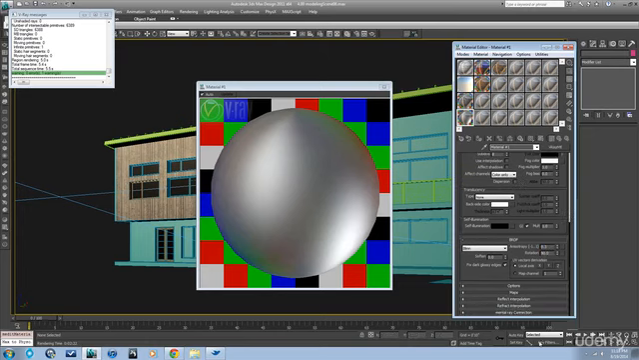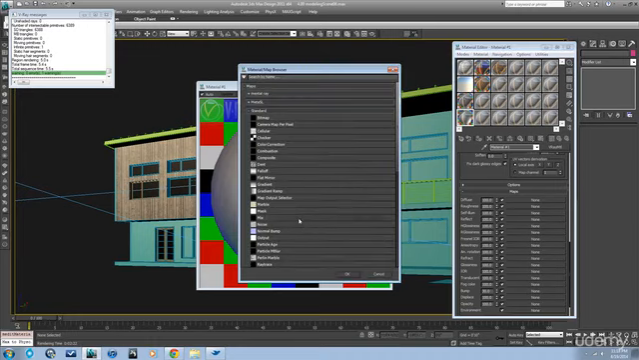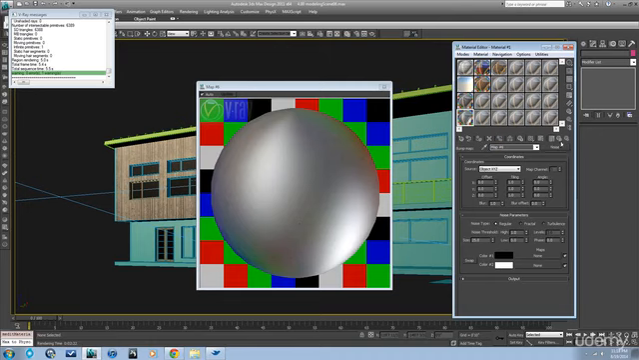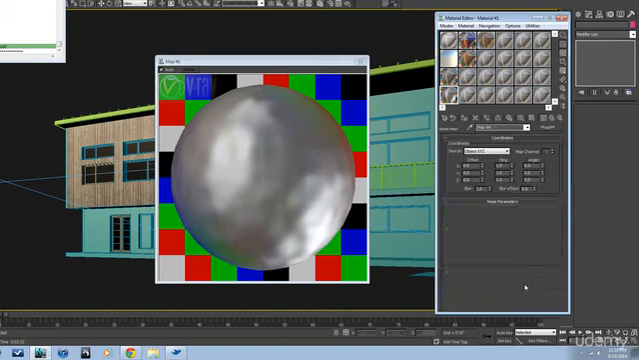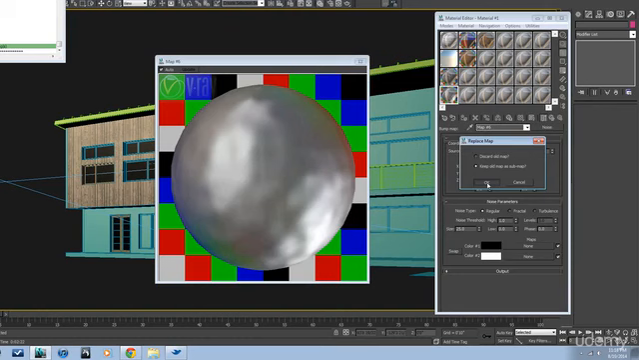That's a nice looking texture. If we go into maps, sometimes I like to put just a really subtle noise map on these. Sorry, I did that kind of fast. I went into the bump map slot, and here, instead of bitmap like we've done on other things, I clicked here and went to standard maps and clicked on noise. Noise is a procedural map.